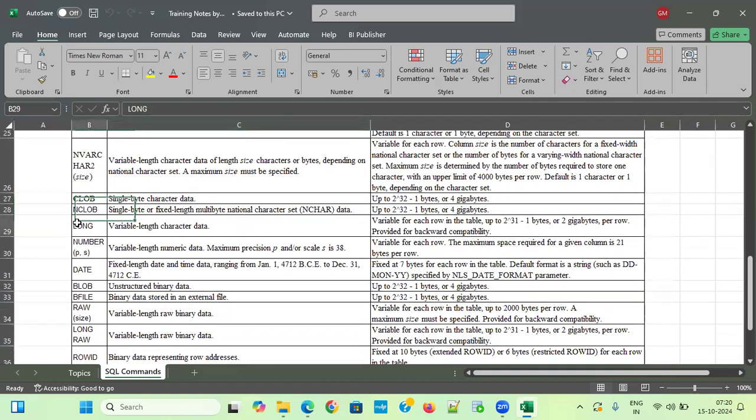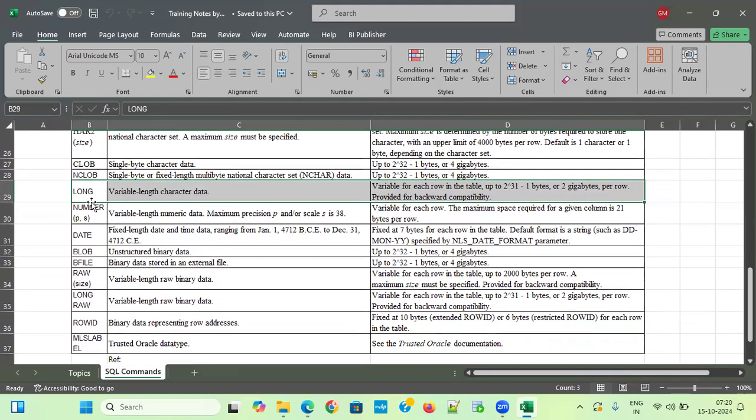Long. The LONG data type will store 2 gigabytes per row. Like that, we have many data types. If it is a NUMBER, it will accept a maximum length of 38. It will accept 21 bytes per row. The length it will accept is 38 characters, and it will store 21 bytes.